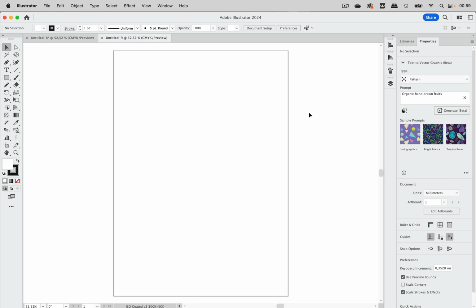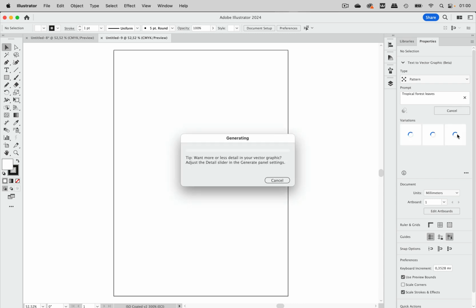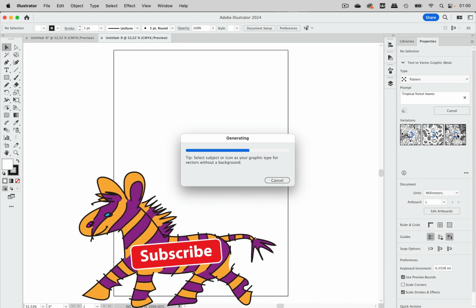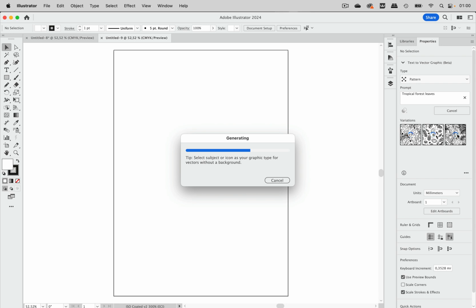In this quick tip, we're going to take a look at how to edit an AI-generated pattern. I have text to vector graphic here in the properties panel, and let's just generate this forest pattern. Illustrator will take a few minutes to generate that, and we have the option to of course apply these patterns and get them into the swatches panel, but also there's the option to edit them. Let's check that out once Illustrator is finished creating these patterns.